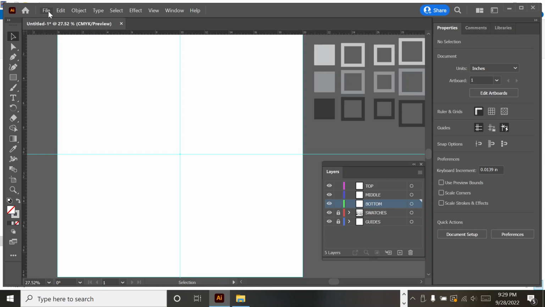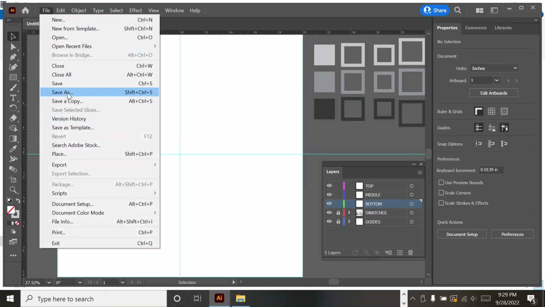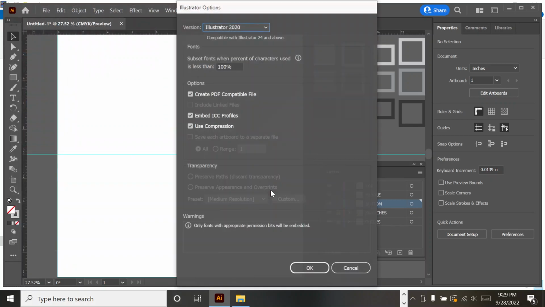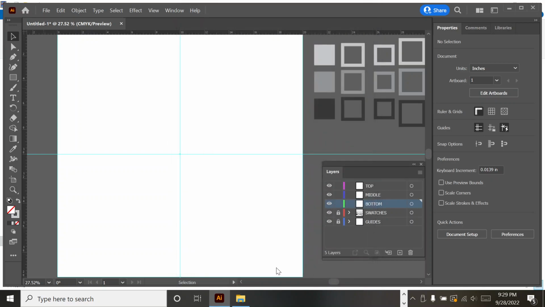So over here on the file, we're going to go Save As. And what I want you guys to do is save this as your name and geometry tutorial. We're going to hit save. Mine already exists, I want to replace it, so you hit OK. Now remember that none of the keyboard shortcuts are the same.